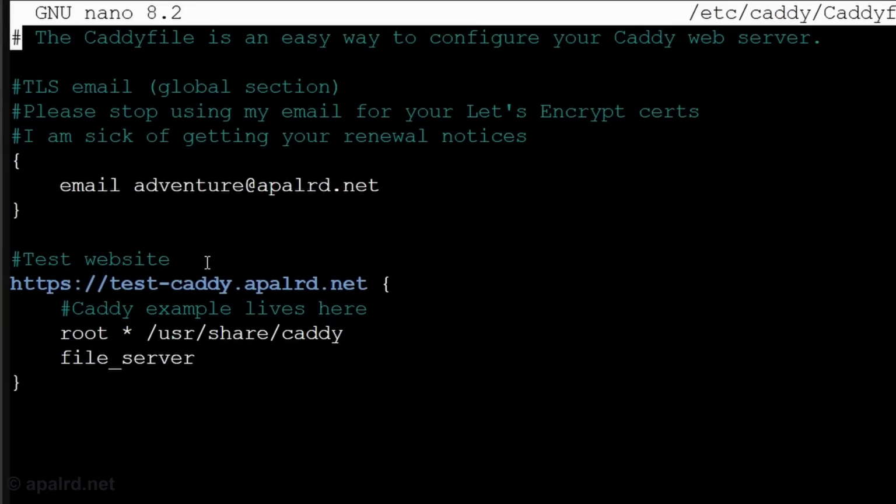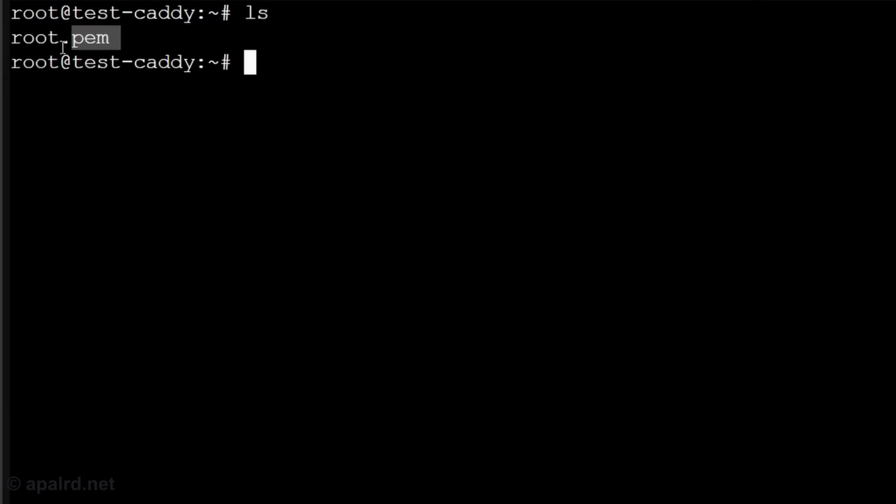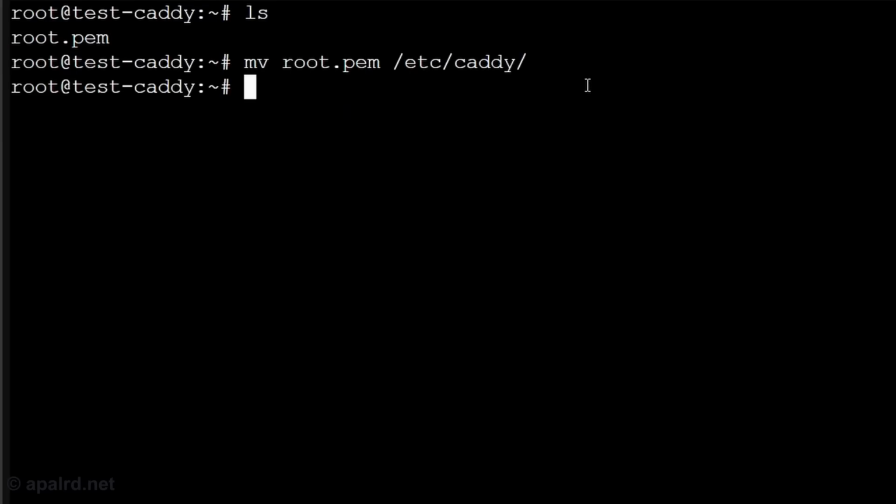So this is what my Caddy file looks like. I just set my email. And also, please stop using my email because I'm sick of getting you guys the renewal notices. But it just says root and file server. So we need to add in the stuff to configure Mutual TLS. So I downloaded root.pem for my certificate authority. I'm going to put it in the etc Caddy folder because that's where I need it.